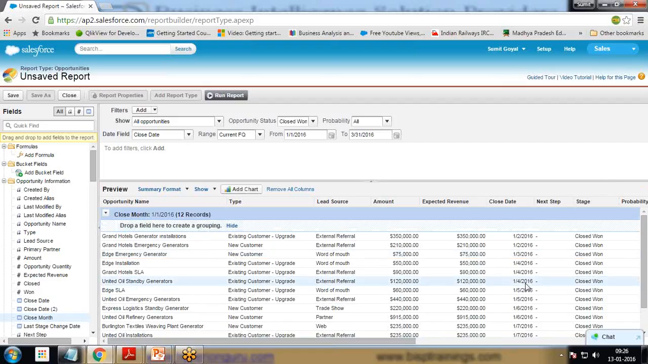Right now all the records available here close in the same month, the first month of 2016. That's why we have all the records here. If we had records for other months, we could see those as well.